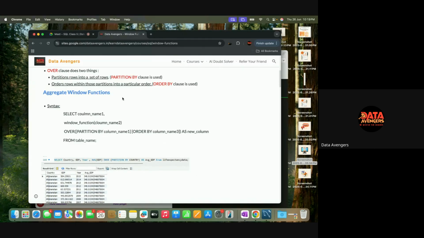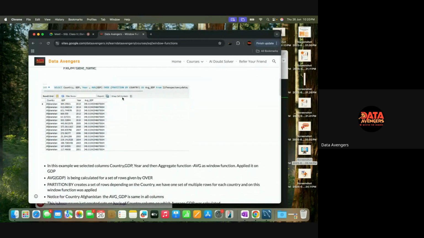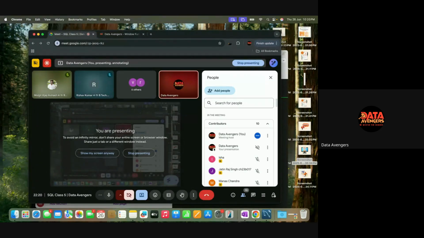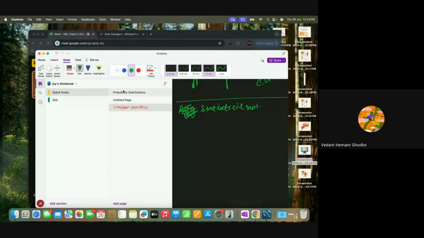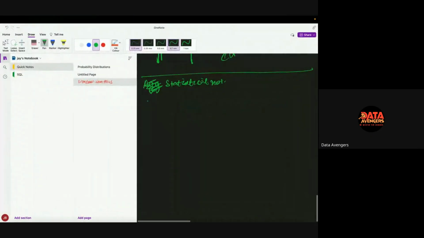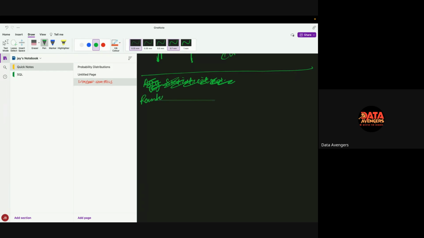Aggregate window functions, okay? So average, minimum, maximum, sum, count, all these are aggregate window functions. Clear everyone? So now there is another type of function, which is basically ranking window functions. We'll dive deep into them soon.